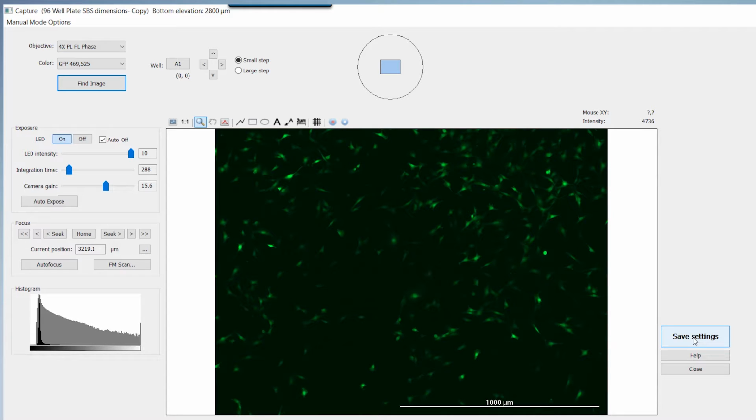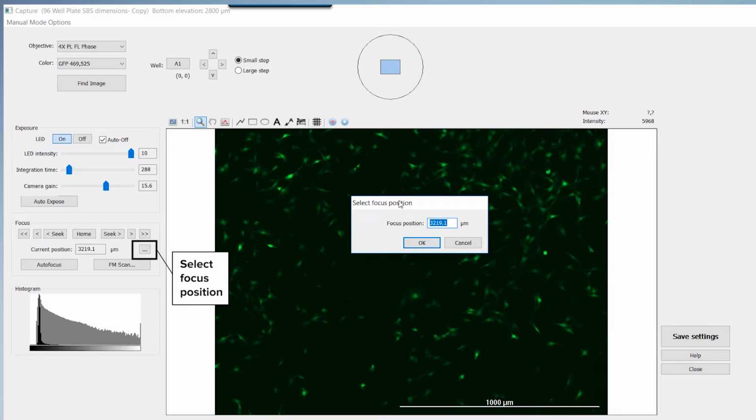If you cannot find your sample here because the Find Image function doesn't work quite well, let me show you another strategy you can use.